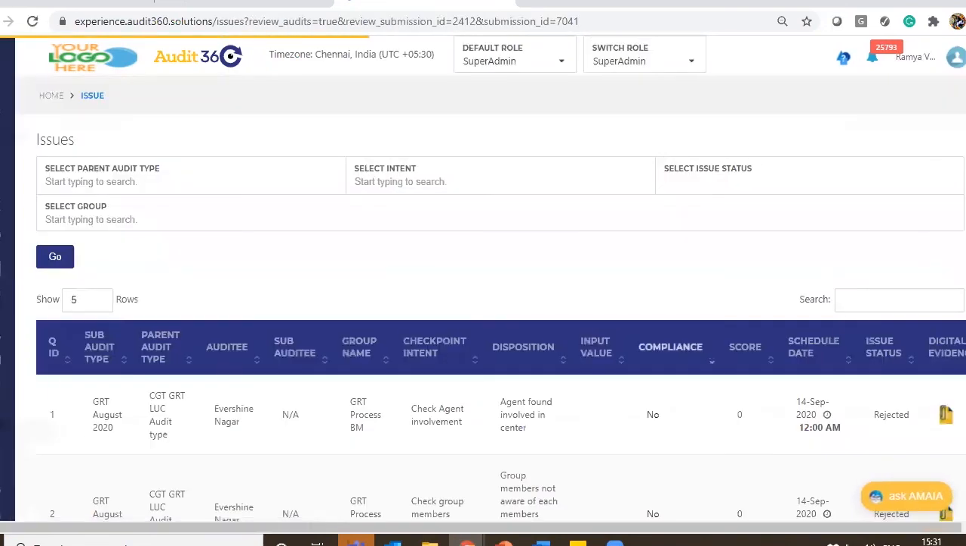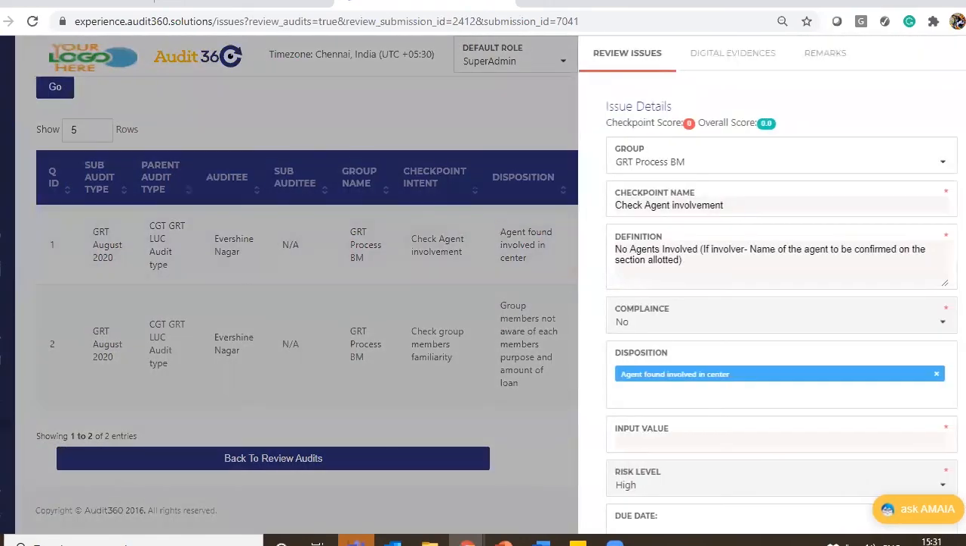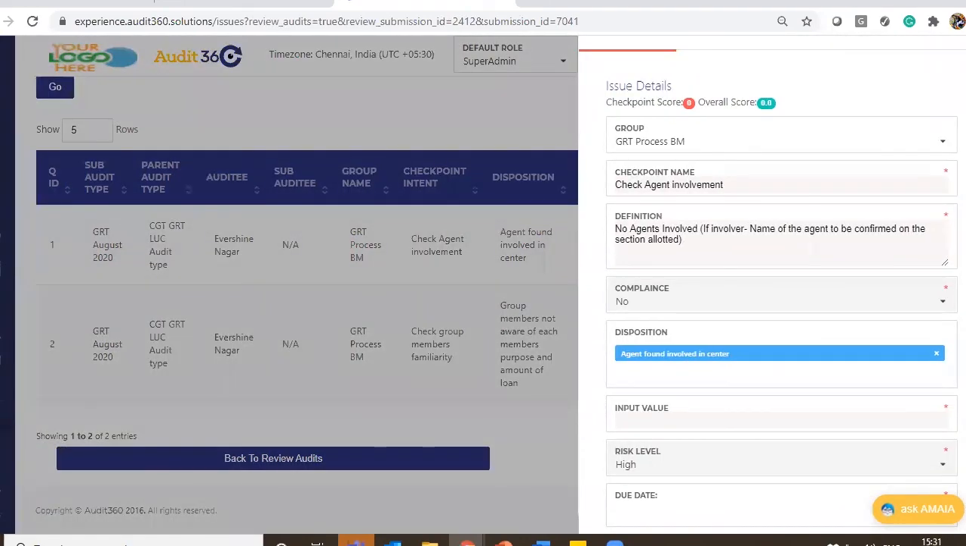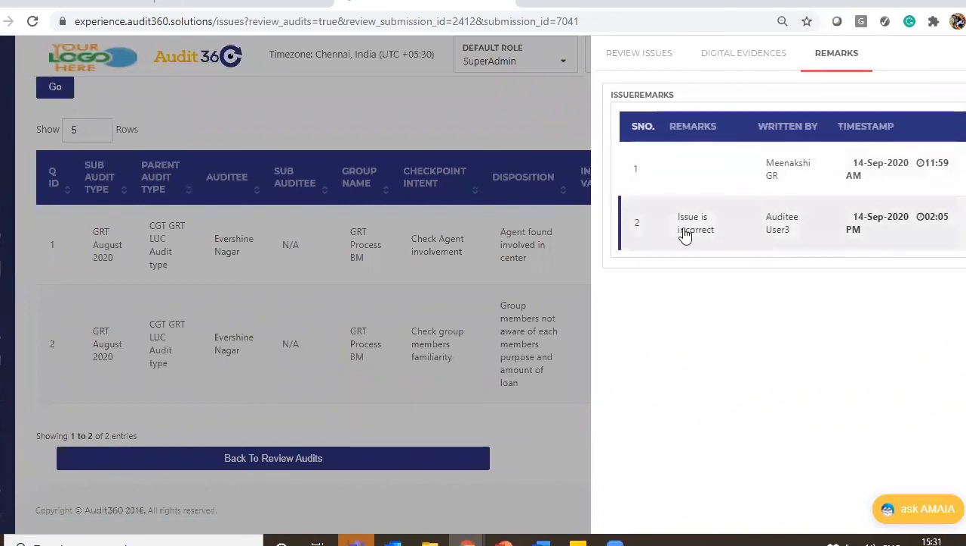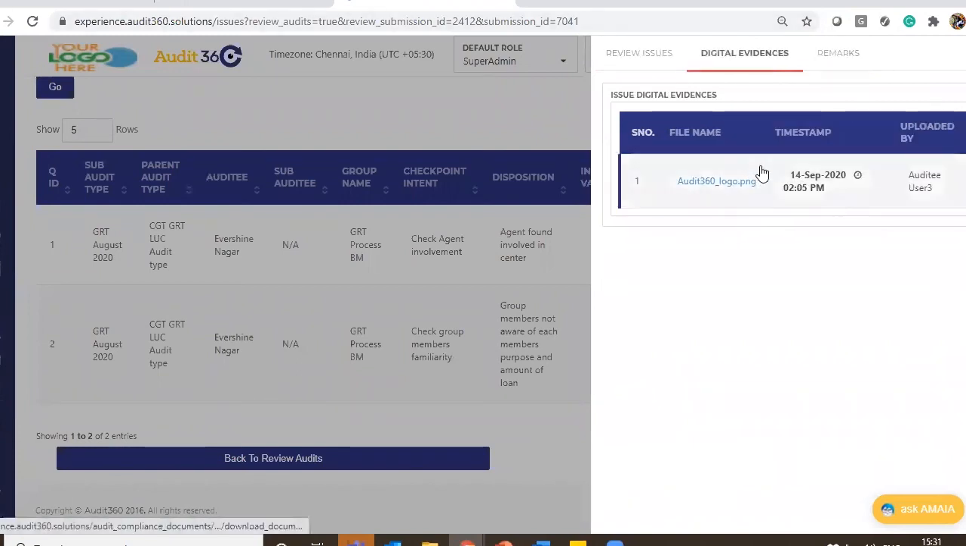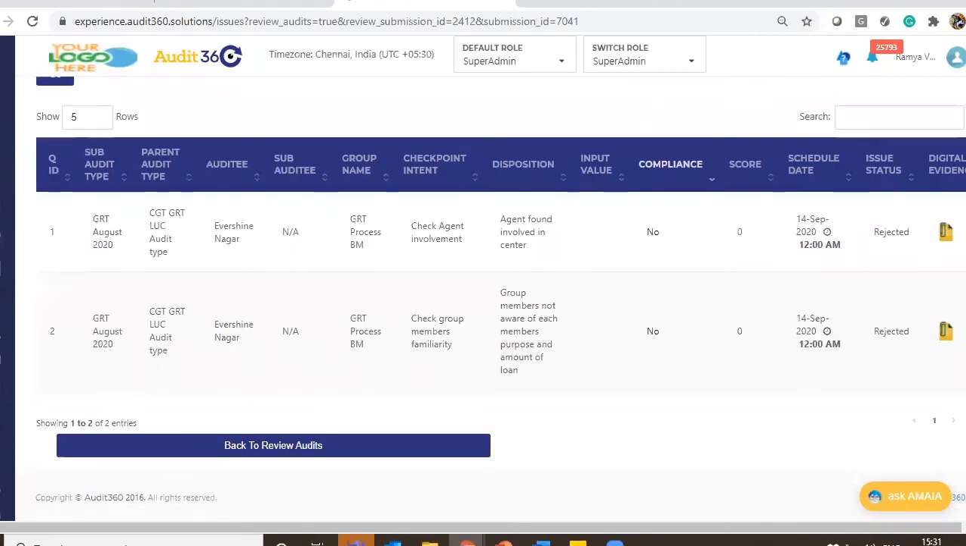It will take us to the list of rejections which has been made by the auditee. We can just review what observations are being given, and the remarks we can identify. The issue is incorrect, and he has also given the evidence. I can go through the evidence and take a call whether we would need to accept or reject the issue.